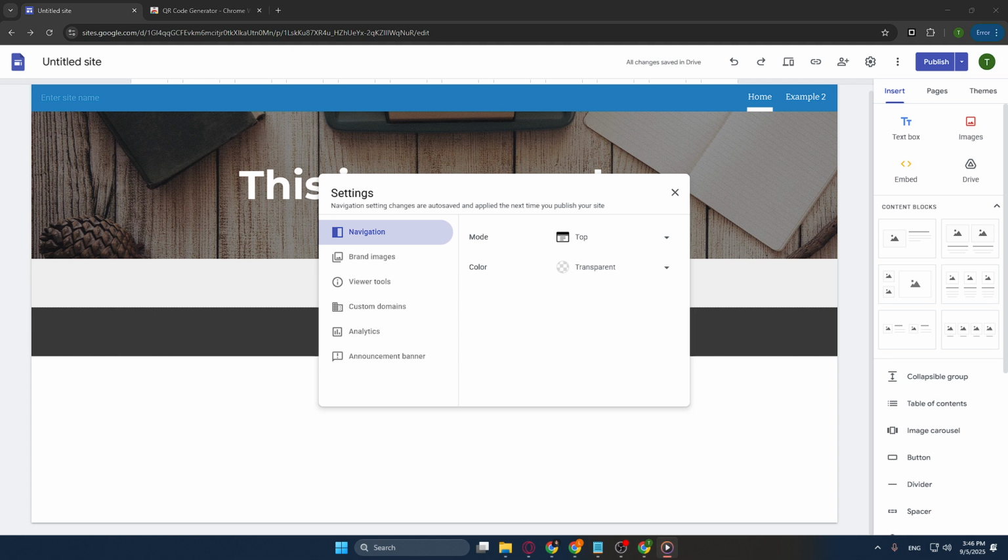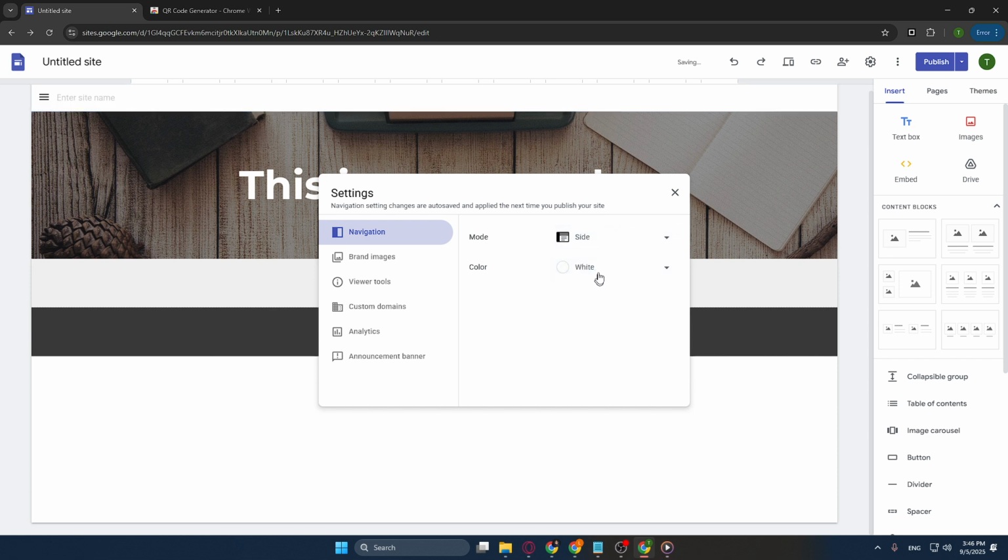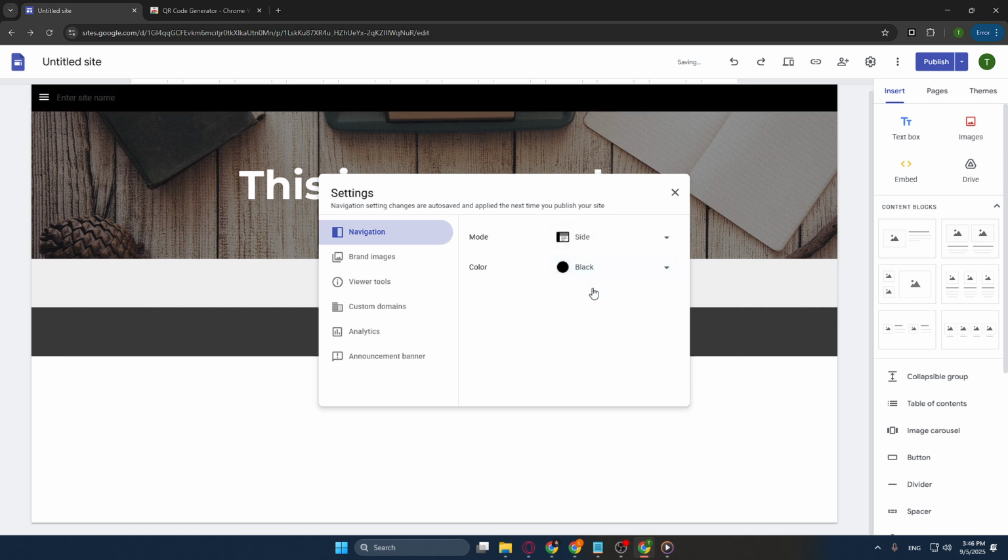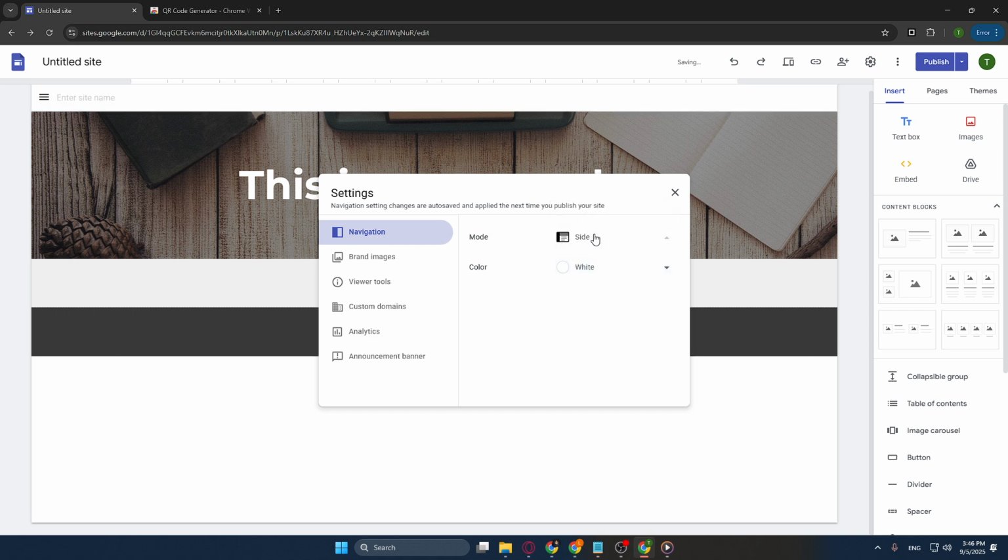Additionally, you have the choice between a top or side navigation mode. The top navigation typically works well for sites with minimal navigation links, providing a clean and organized layout. On the other hand, the side navigation is ideal if you have multiple sections or a more complex layout, allowing users to easily access all parts of your site without feeling overwhelmed. Think about the kind of experience you want your users to have and choose the navigation style accordingly.